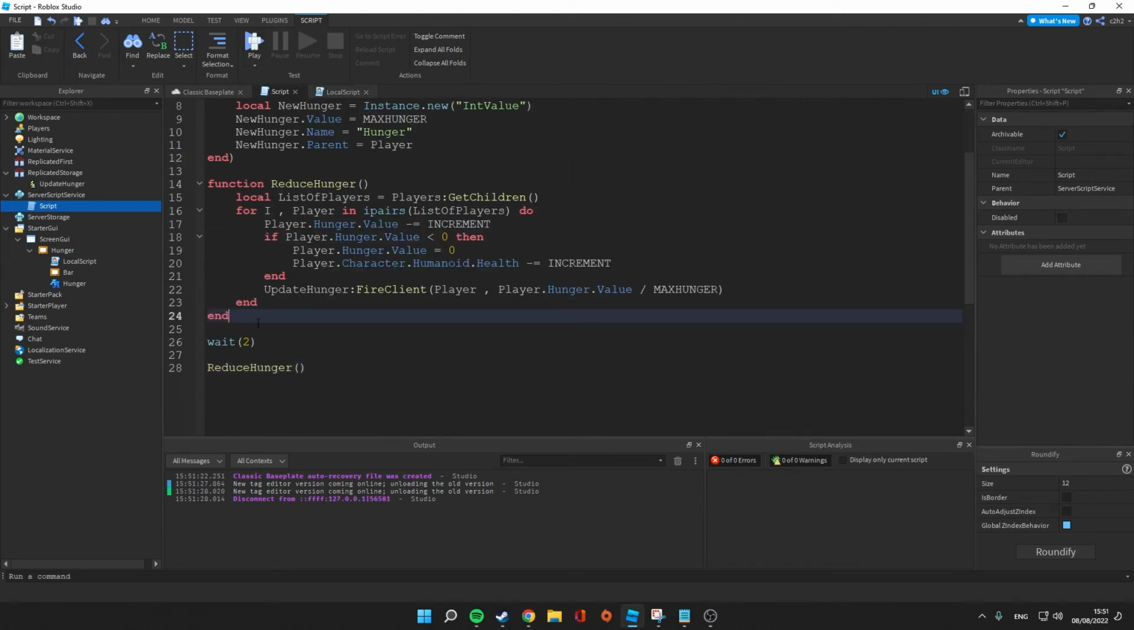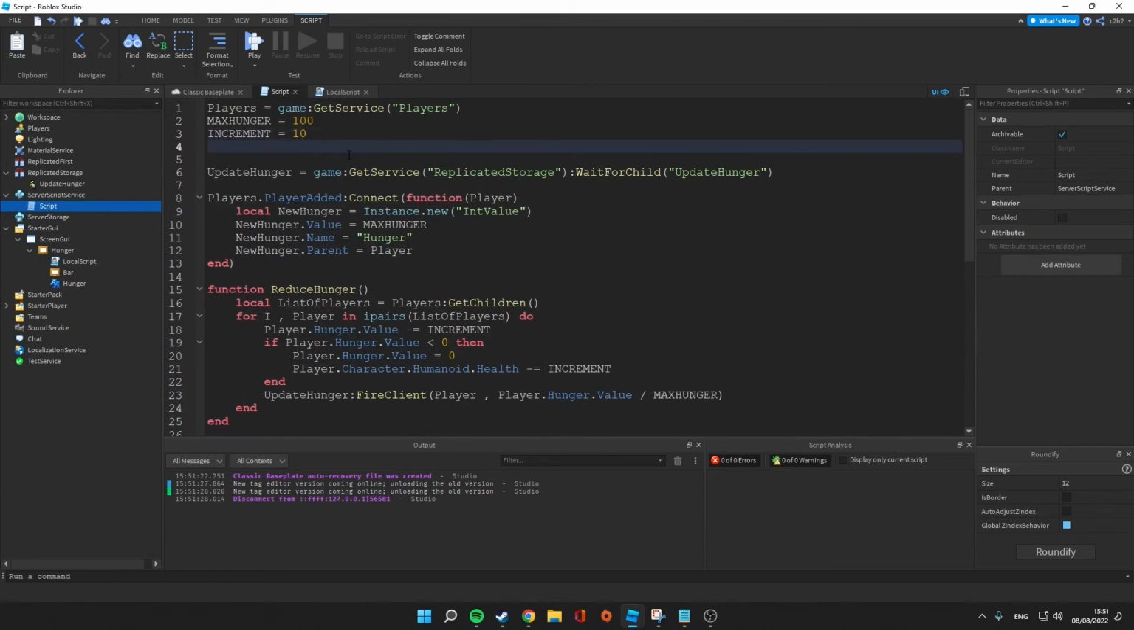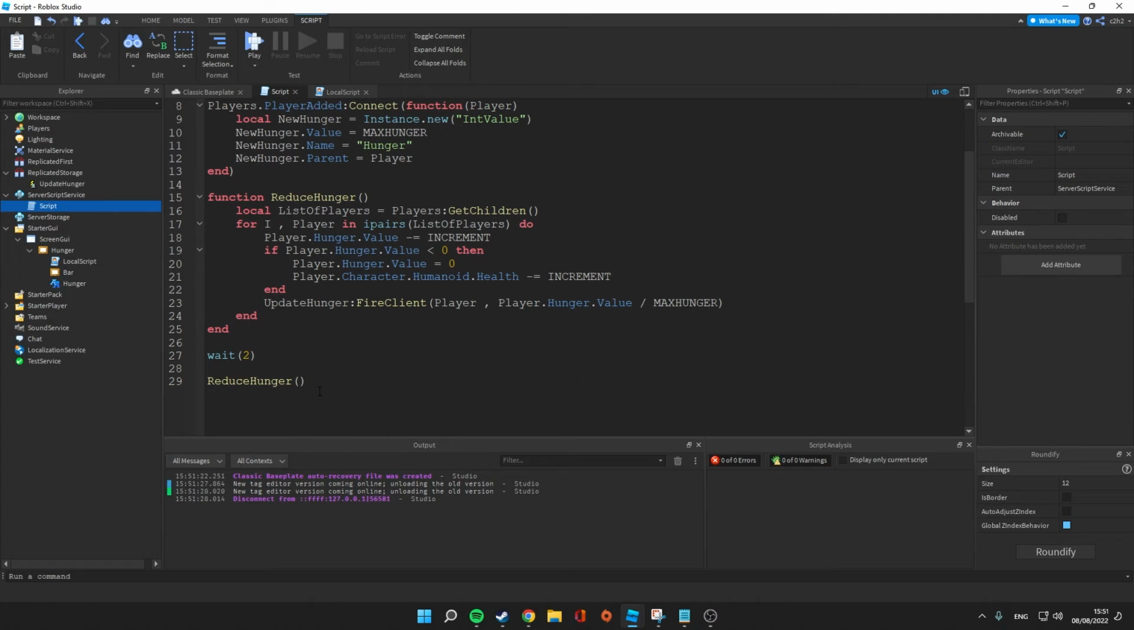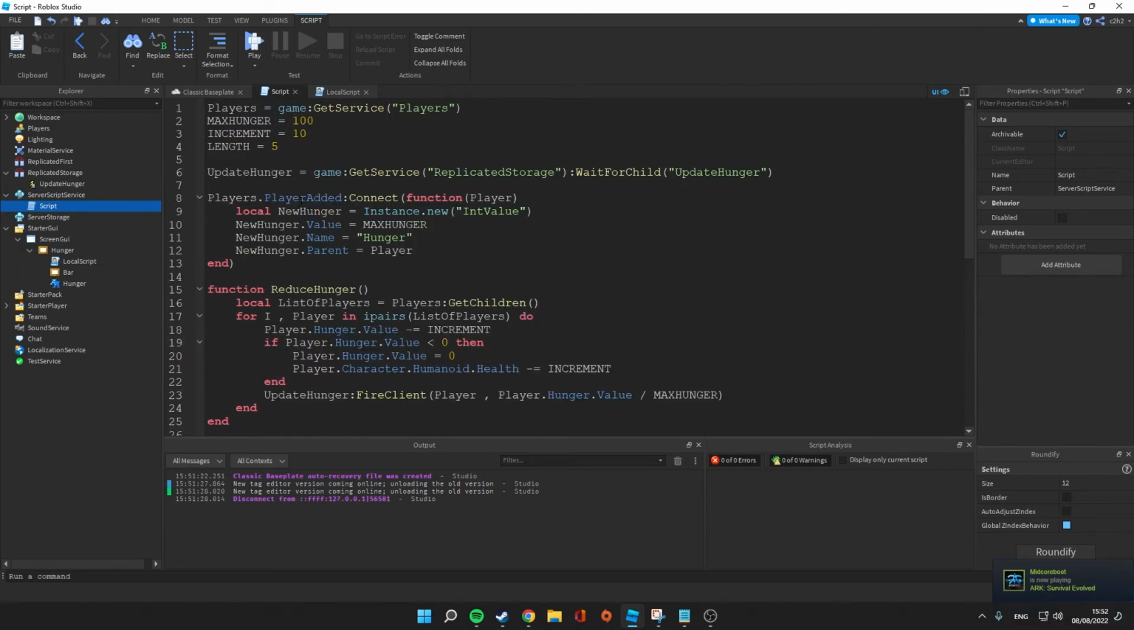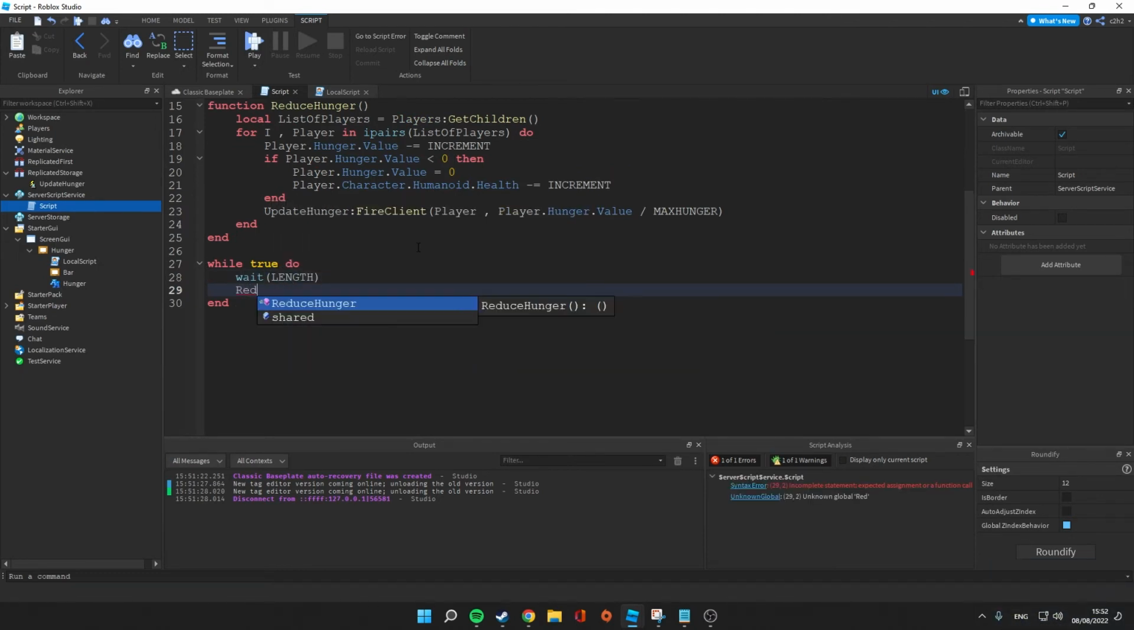Right, so now we need to make a loop, so every increment it will reduce the hunger. So let's just do a value here called length. Let's just say 5. So this will be the time in seconds that the game will wait to reduce the hunger again. So let's set this up by doing a while loop here. So let's do while true. So this means the loop will just continue forever. It will always be looping. So while true, wait the length of time, and then reduce all players' hunger again.